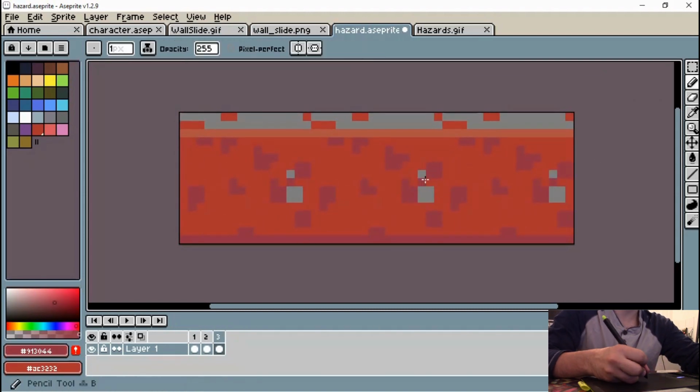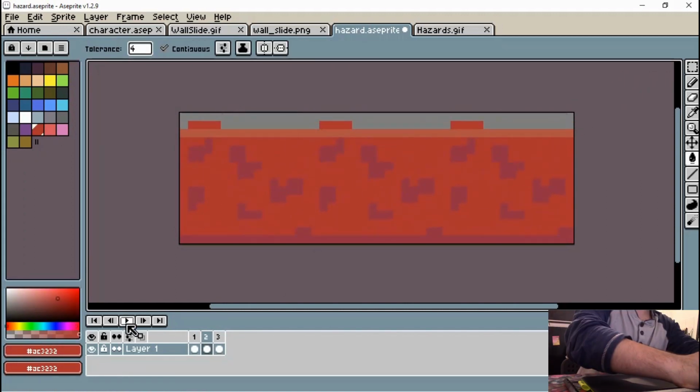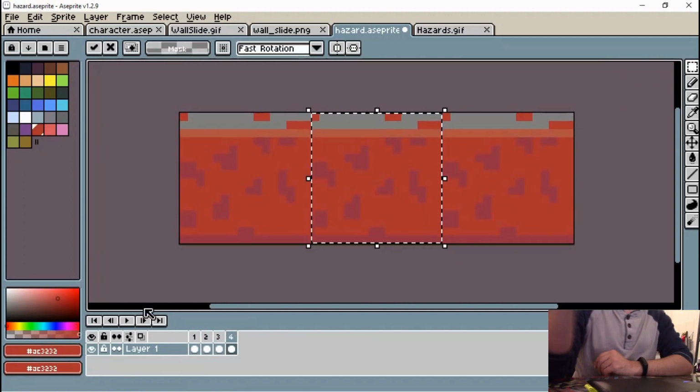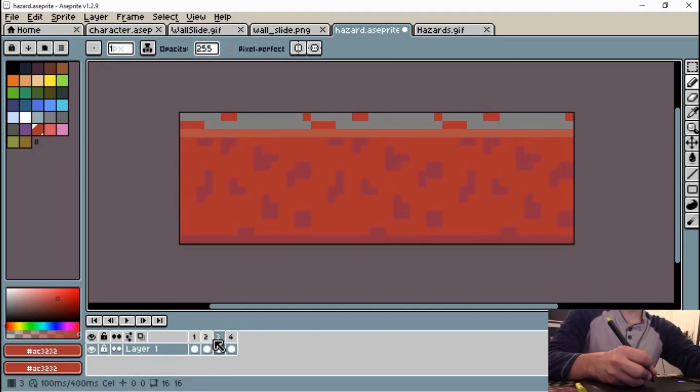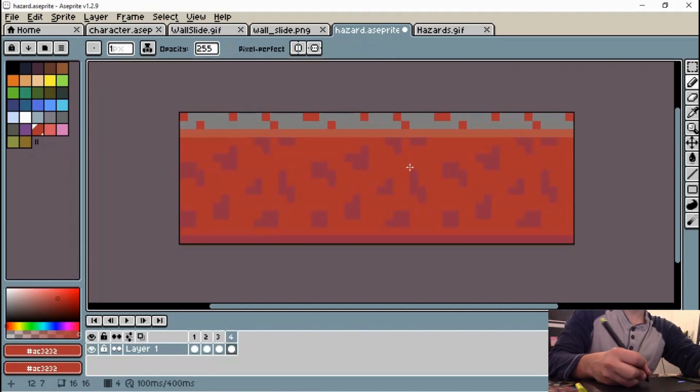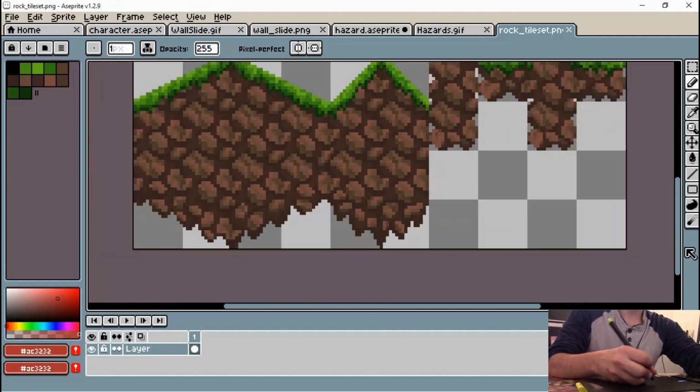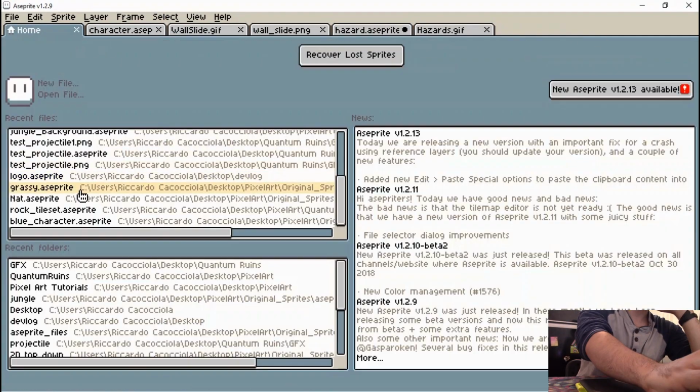So I'm creating this area hazard, which is also animated. I created a very simple 3-frame animation where basically what I'm doing is that I'm trying to animate these gas bubbles within the blood. So it looks like there is some sort of gas coming from the bottom upwards.